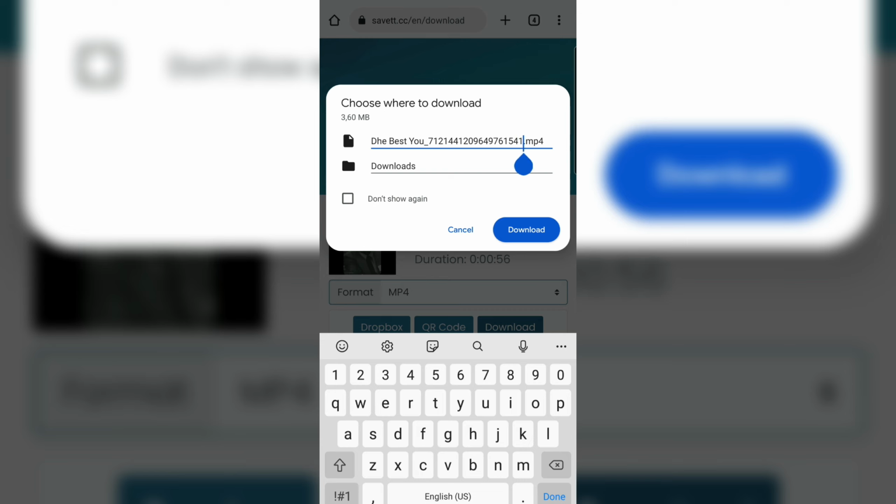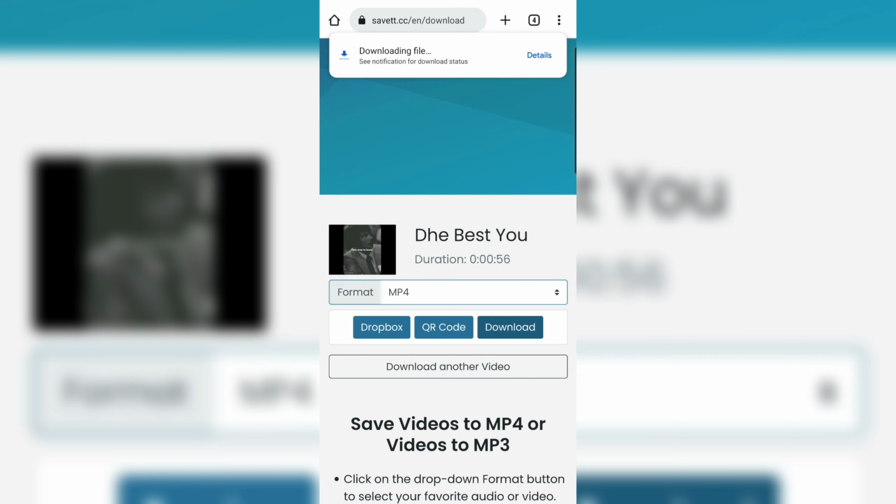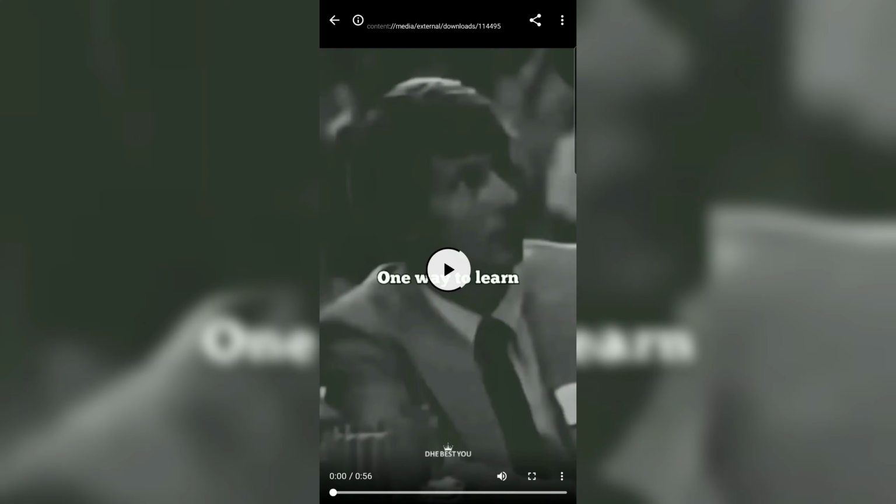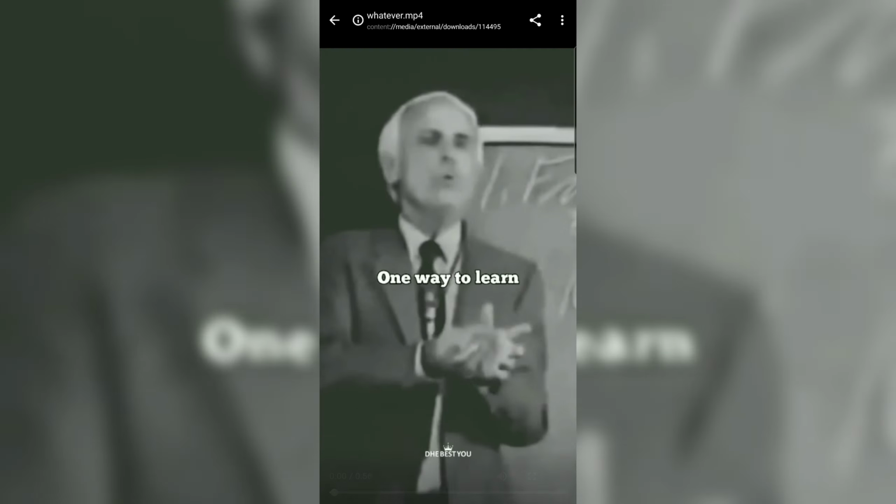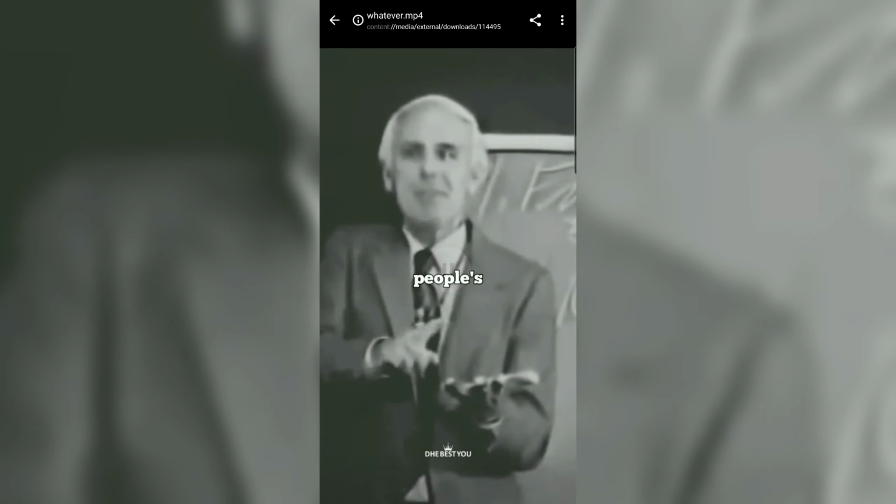Now in this pop-up, you just need to rename your video. You can leave it like that if you want, or just name it whatever, and then once you're done, click download and you should be able to open your video just like that. And as you can see, your video will now be in your phone and it won't have any watermarks, and you can share it with whoever you want.